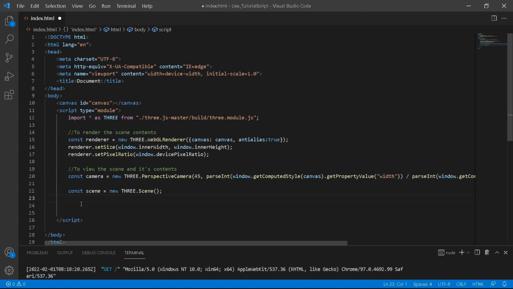So next up will be our scene object. So we say const scene equals new THREE.Scene. This is where we will be adding all our objects, and everything that is in here is what will be rendered or what will be visible on our camera. And after that, we will create a couple of other objects.